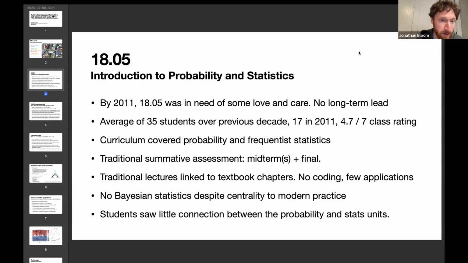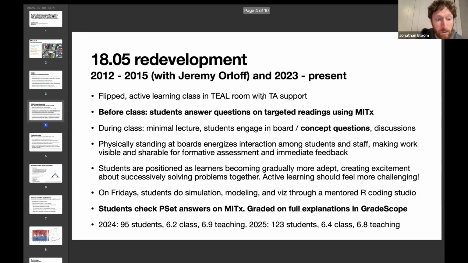So in 2012, when I was a postdoc, I worked with Jeremy Orloff to update the class, and we ended up changing everything. So we flipped the course to make it active learning using the TEAL space that physics first developed for 801 and 802. Before class, students answer questions on targeted reading that we wrote.